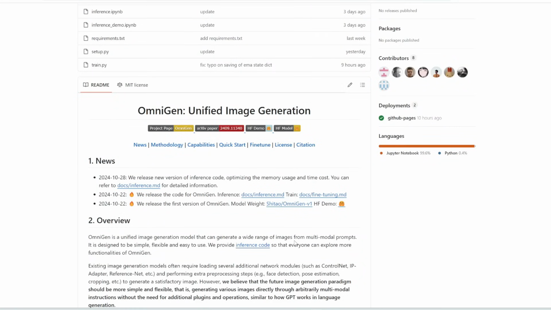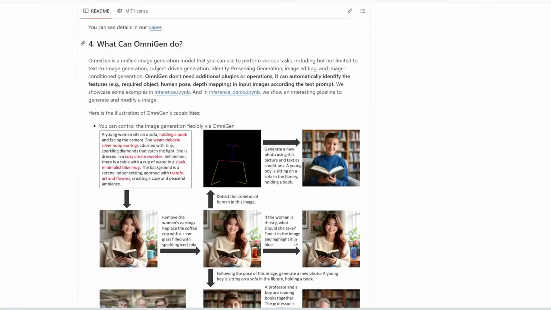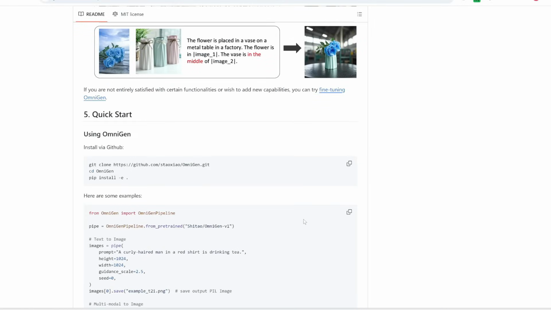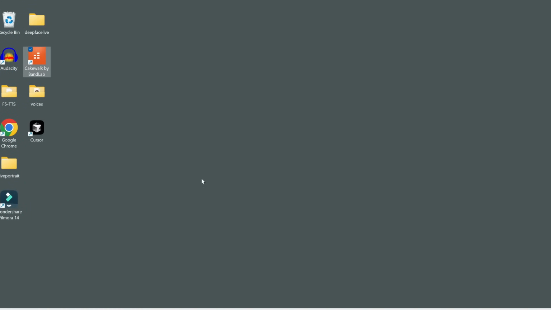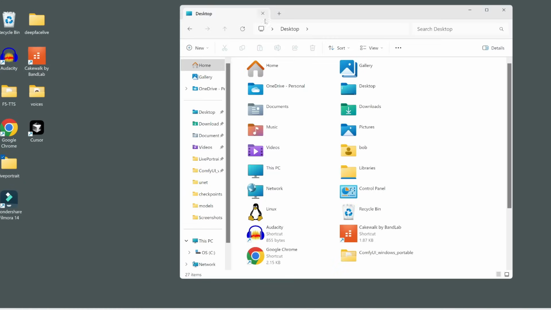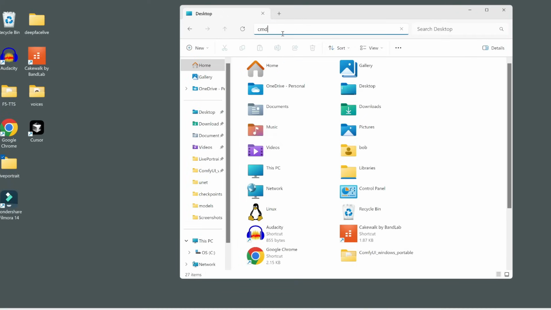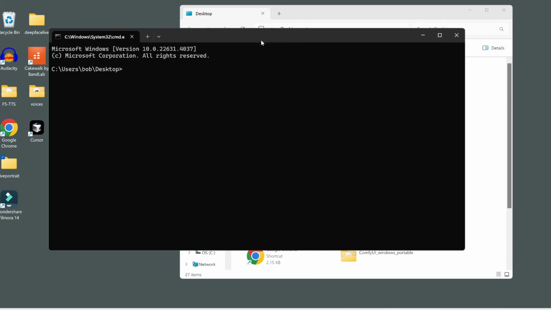Anyways, on this GitHub page, if you scroll to the middle, it will contain the instructions on how to install it. So you can install this wherever you want. I'm going to install it on my desktop. So I'm going to open up my desktop folder, and then in this top bar up here, I'm going to type in CMD, which will open up my command prompt, but in the desktop folder.